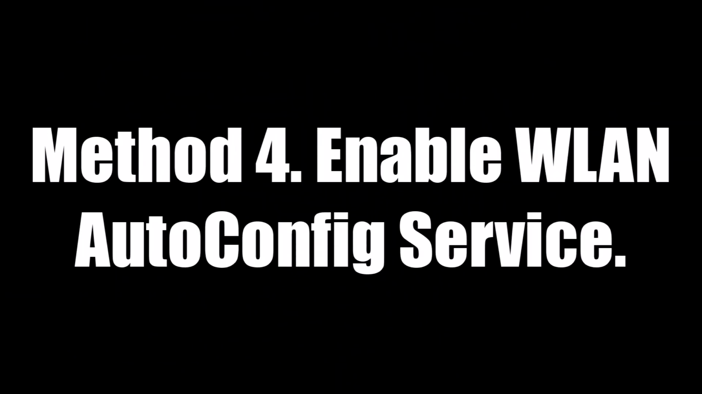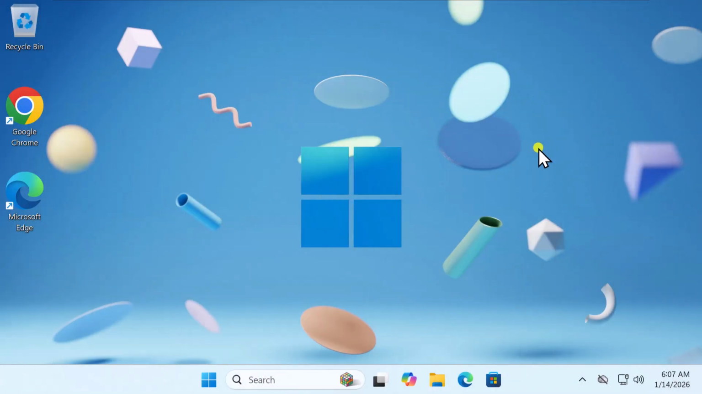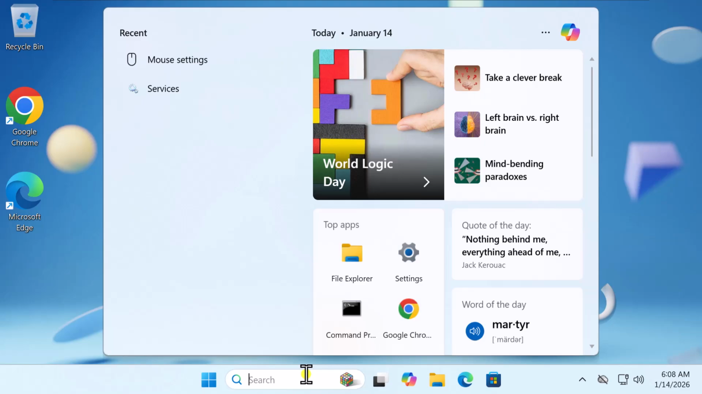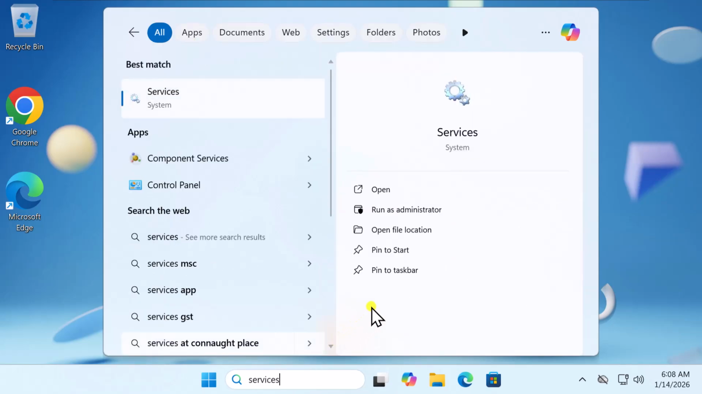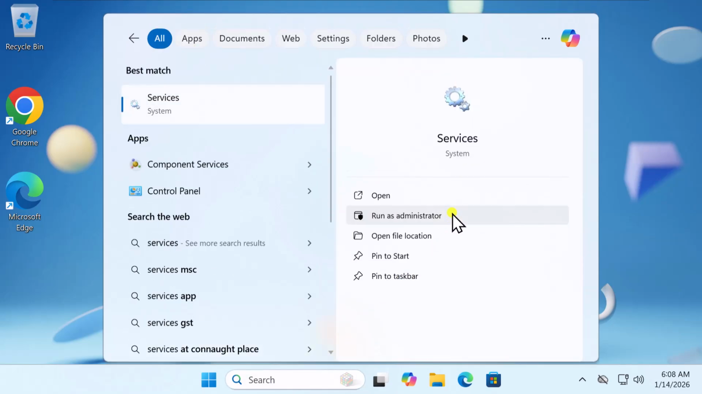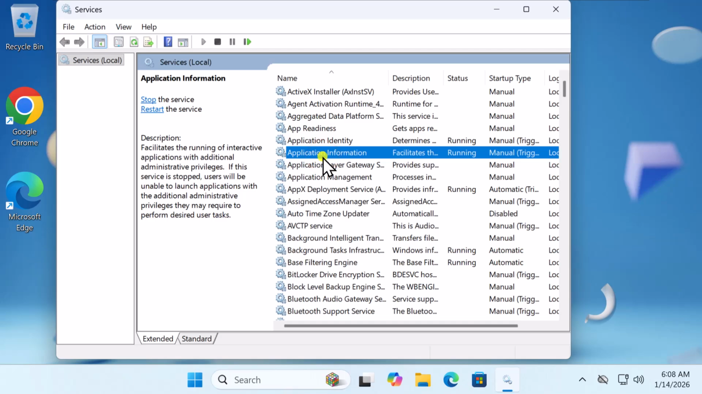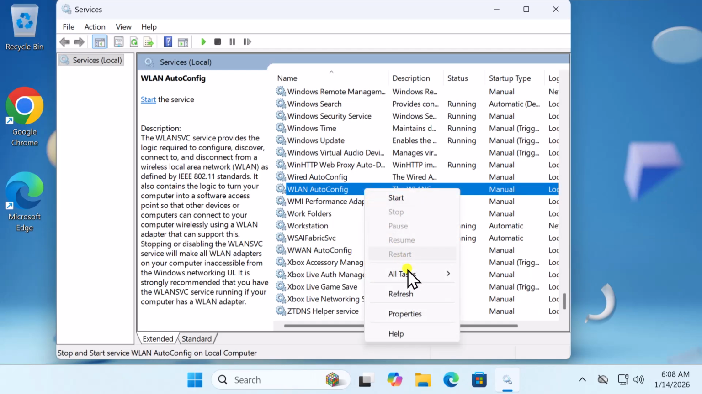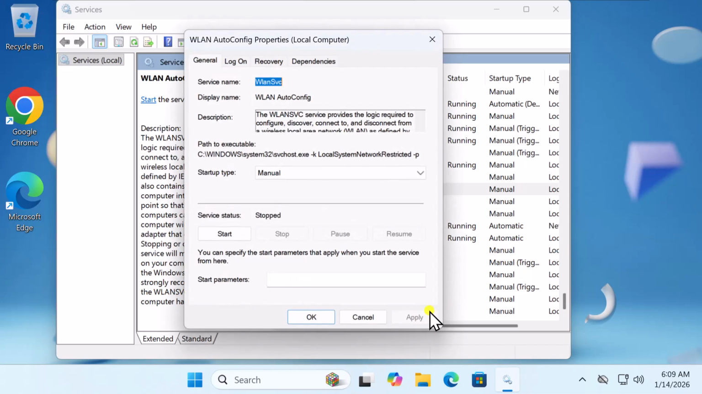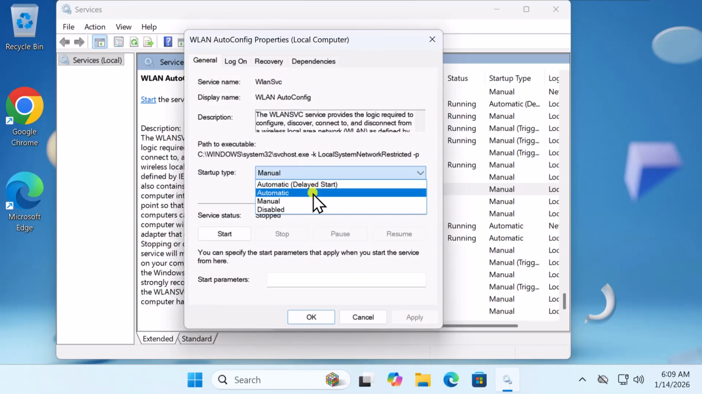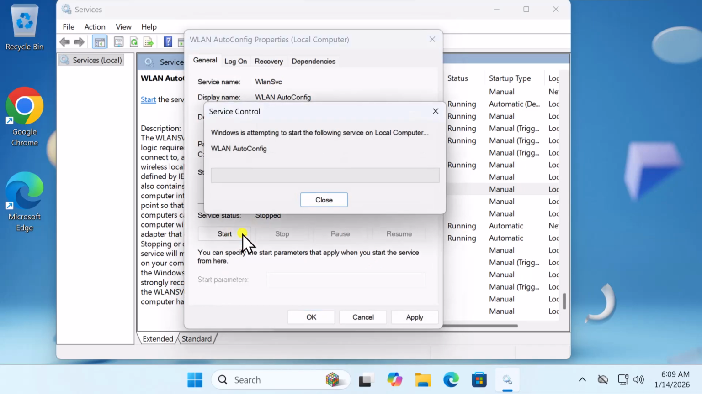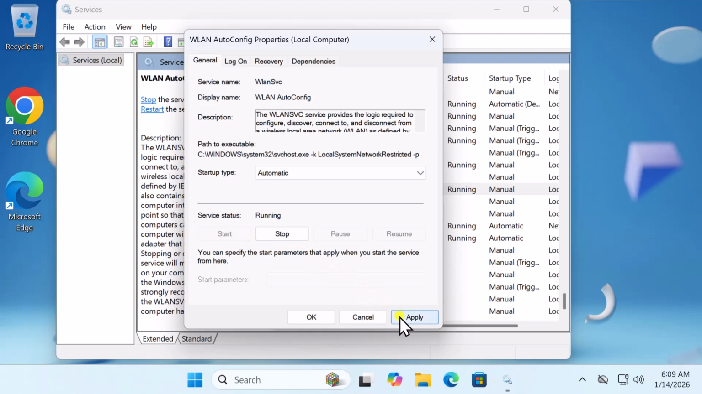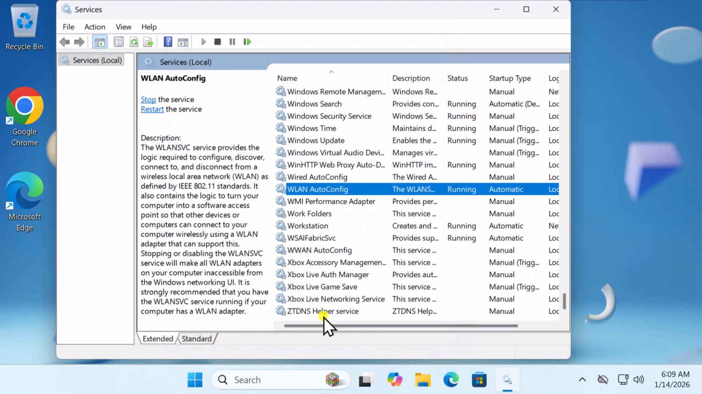Method 4. Enable WLAN Auto-Config service. Click in Search. Type Services. Select Run as Administrator. In here, search for WLAN Auto-Config. Right-click and select Properties. Set Startup Type to Automatic and start the service. Then click on Apply and OK.